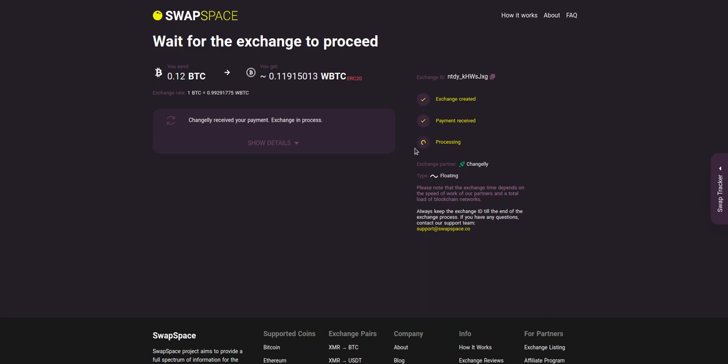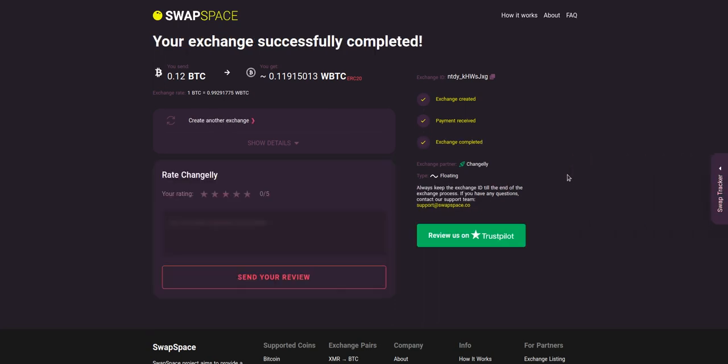After the exchange service has received your crypto deposit, the status changes to processing, which means that your exchange is being processed. Use the swap tracker to check the exchange status. After our exchange partner has sent you the wBTC, the transaction status shifts to completed. Click Show Details to see your transaction hash and other attributes of the exchange. And that's it. Now you've learned how to swap BTC to wBTC in a fast and easy way.